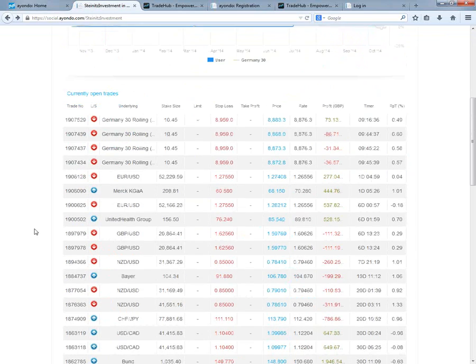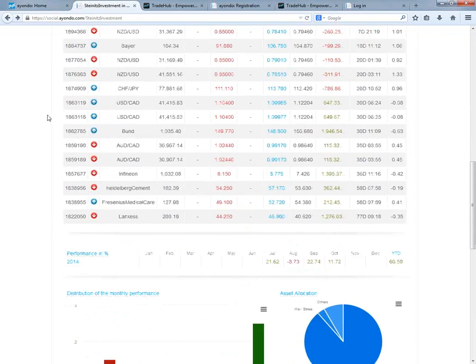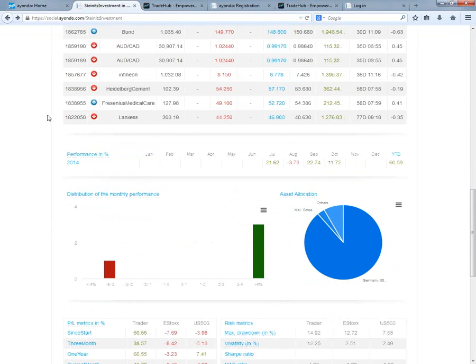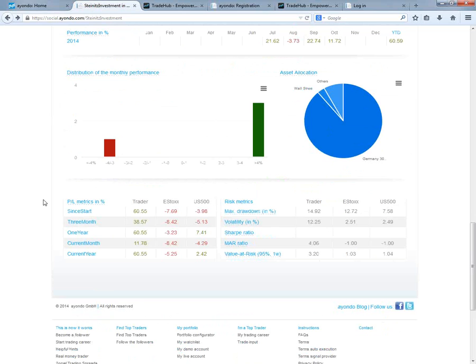Down at the bottom here, any current open positions that you have running will be able to be viewed. Performance per month, products that you've traded, so the asset allocation, and then a host of different performance here. So here the trader's been compared to the Euro stocks and the US 500. And then we've also got max drawdown, volatility, compared against those two indices as well.